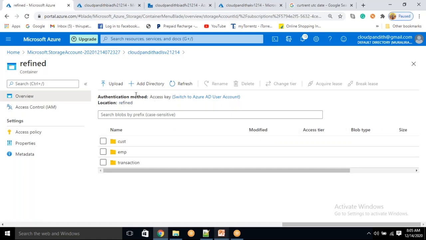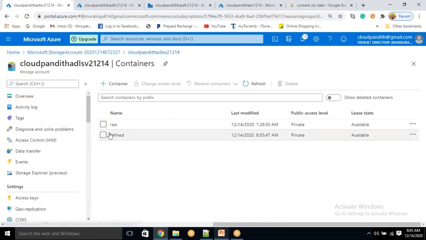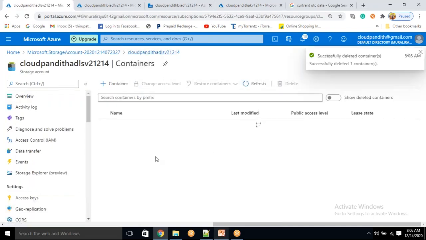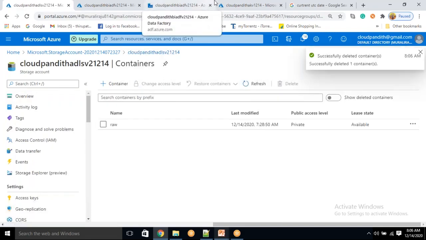Okay. Now what I want to do is delete this. I want to run the pipeline again with a schedule trigger. I want to create a pipeline with a schedule trigger.